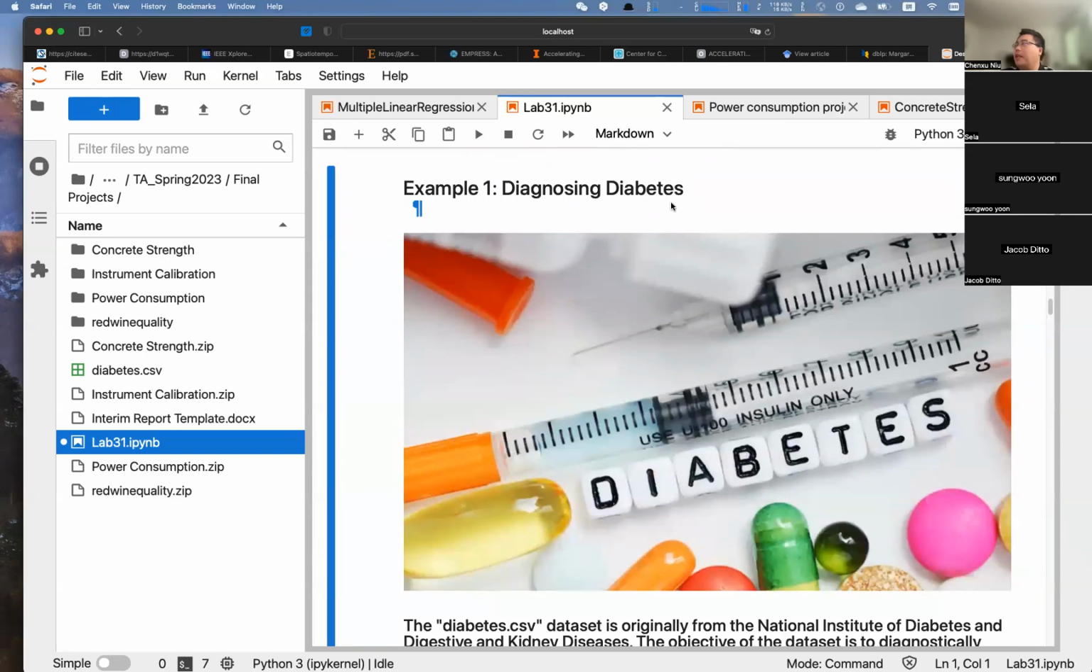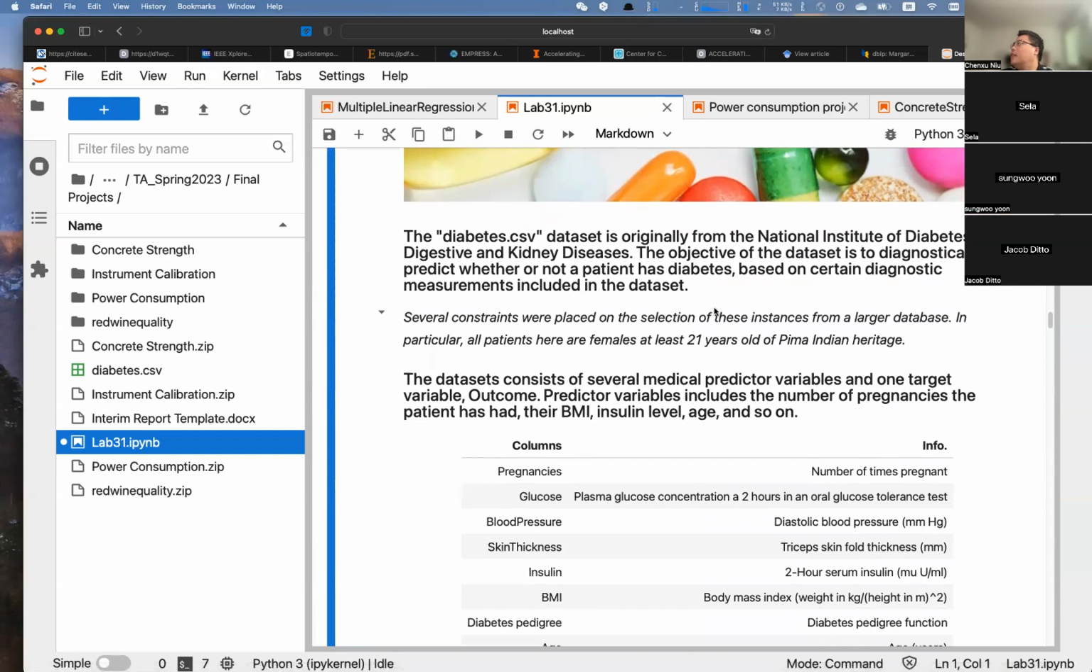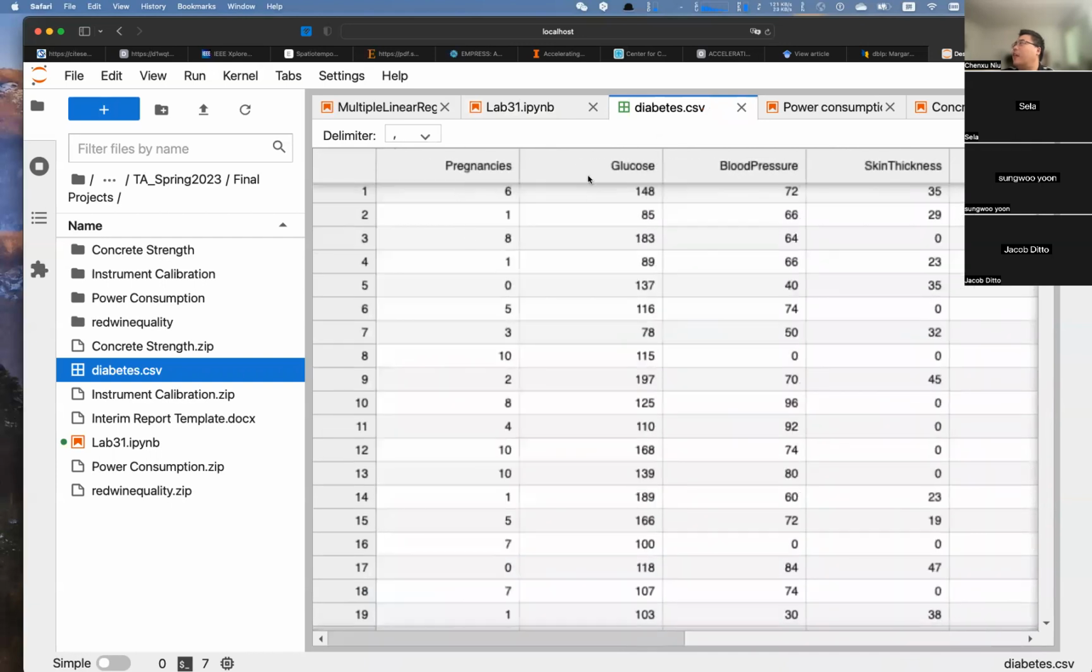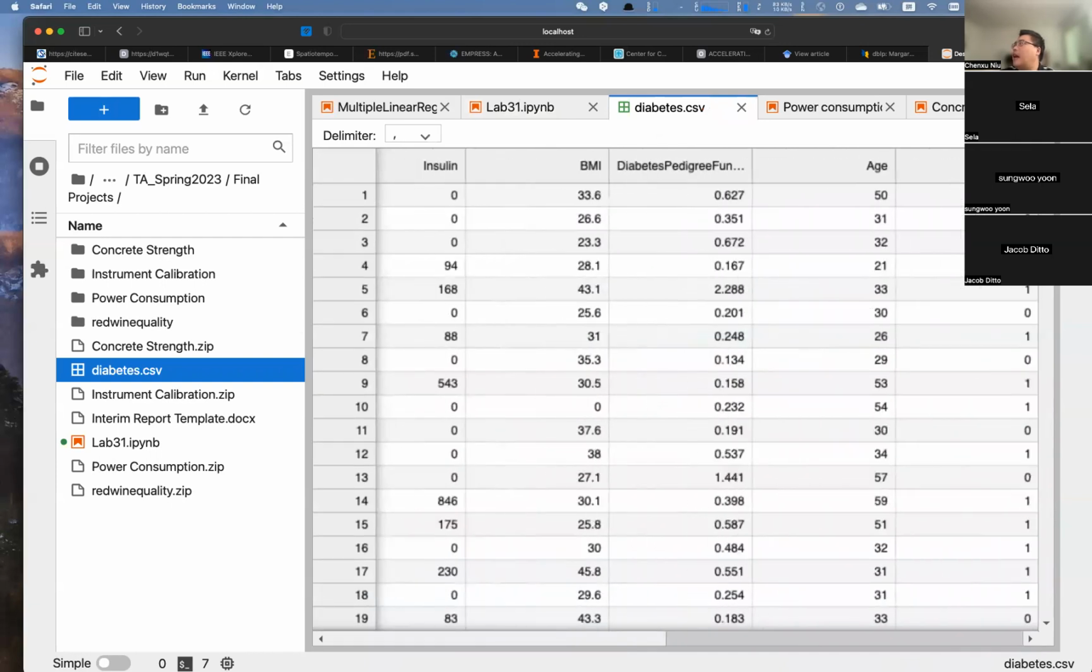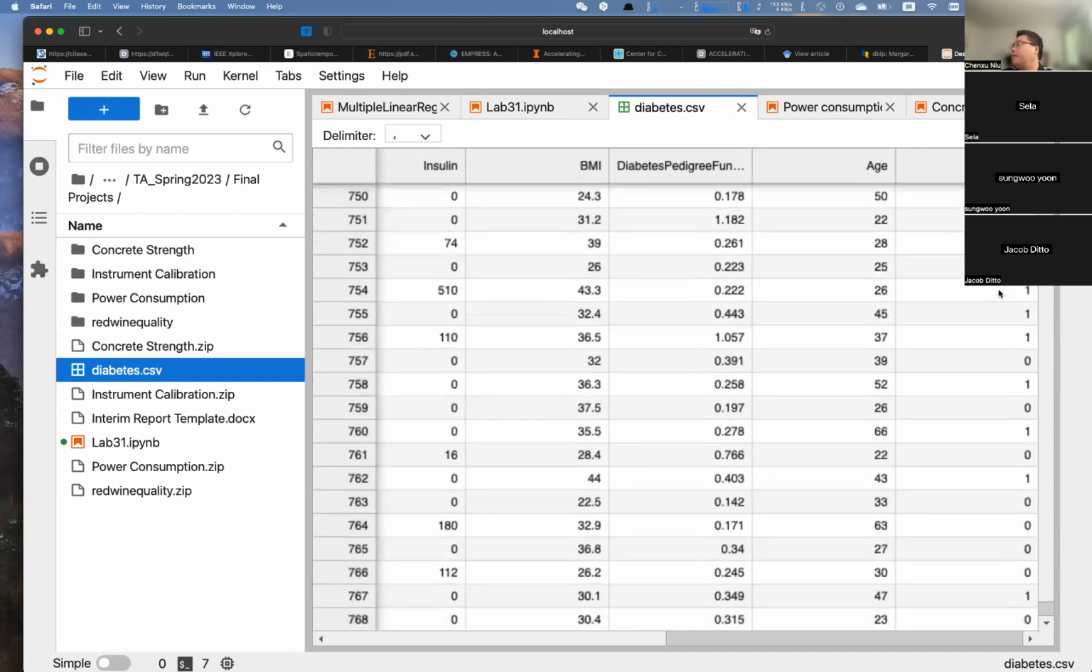Please download the diabetes CSV file. This one originated from some official datasets. You need to use it to predict whether or not a patient has diabetes. So let's have a look. There are many columns, right? But for the last one, the outcome, you see it would be only 0 or 1, which is what you want to predict, right? 1 means it's positive, a patient has diabetes. 0 means not. So there's only 1 and 0.